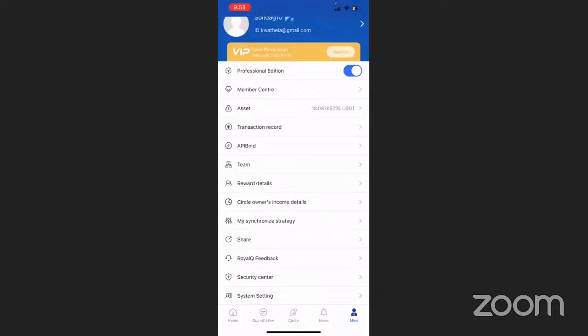Circle owner's income details: this is when you are on Circle and you have an income from that section. My synchronized strategy is when you have a strategy that you have synchronized with. Share is simply when you want to share the app, and Royalq feedback is where you can log your tickets if you have a problem. Security center is where you can activate your 2FA, etc., and then you have system settings.